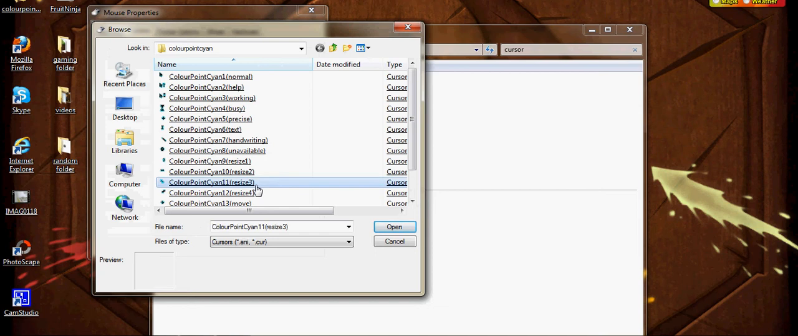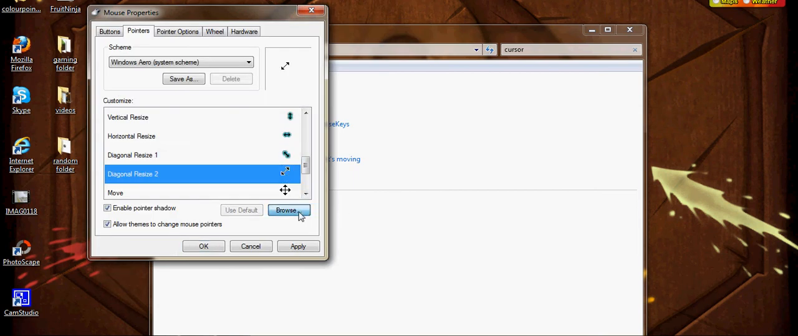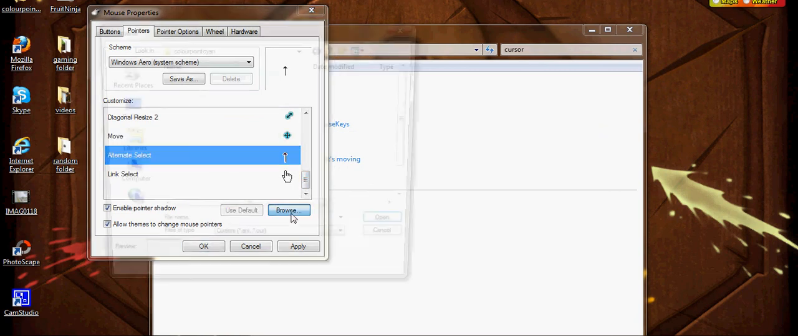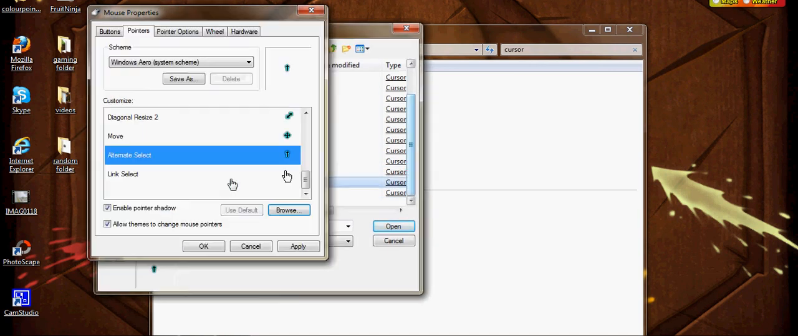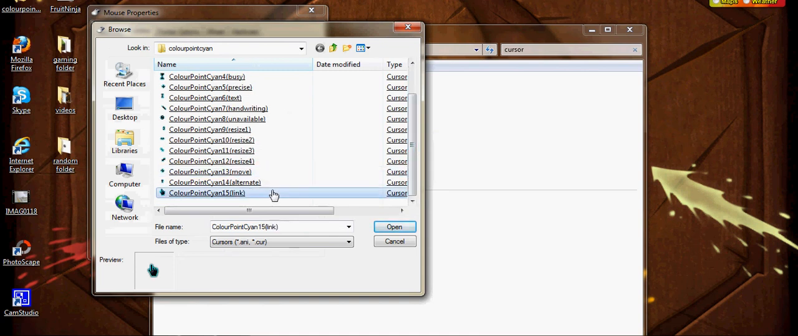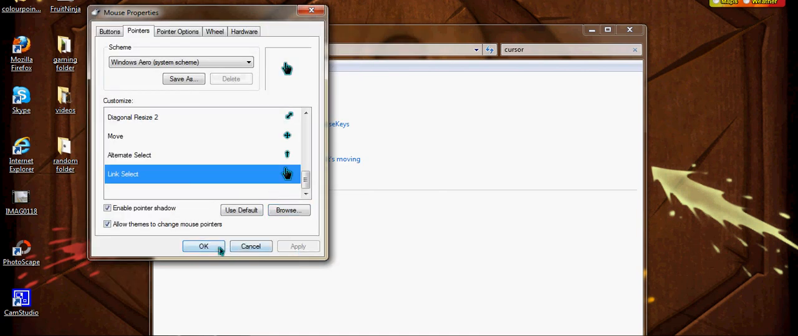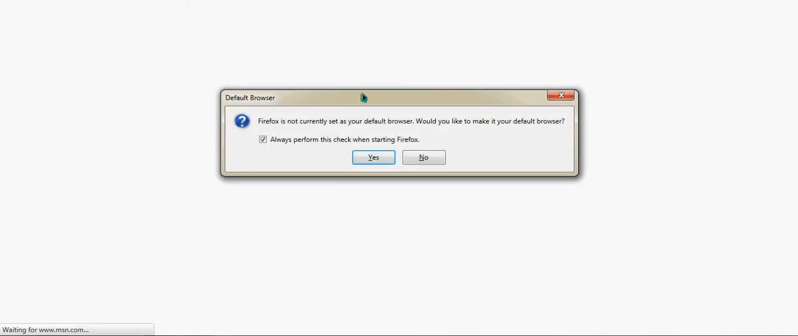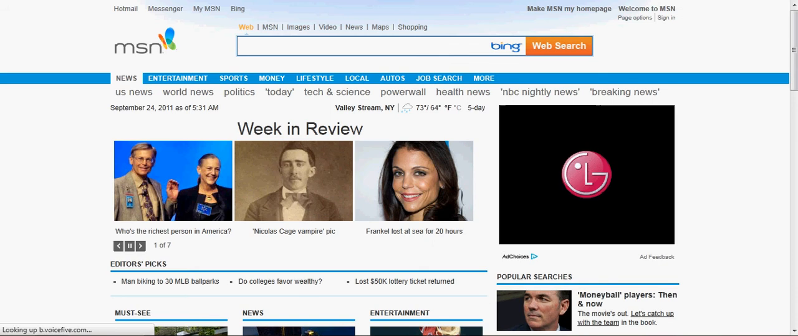Browse, it was next to busy, so busy, precise, text, handwriting. And you just keep on doing this, so give me a second until I find everything unavailable.